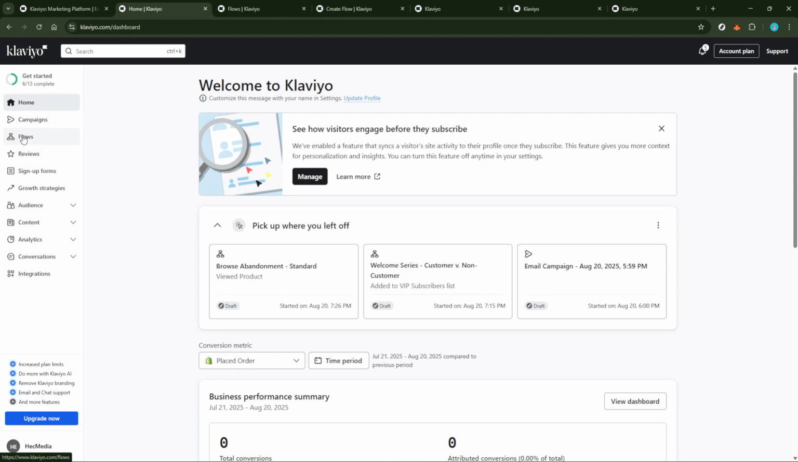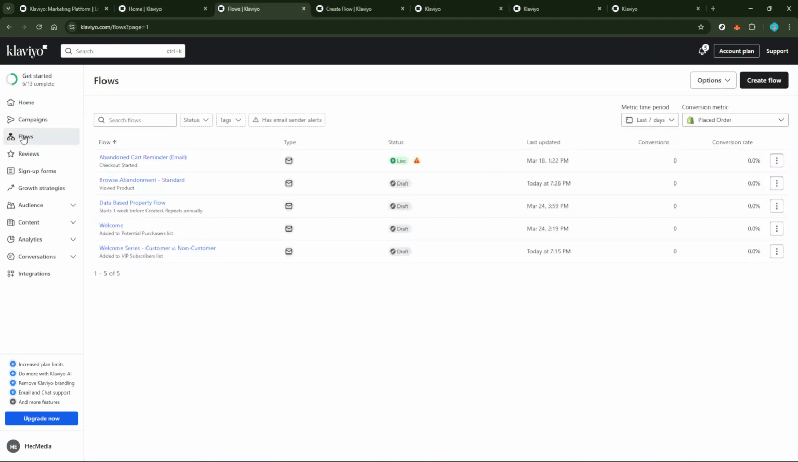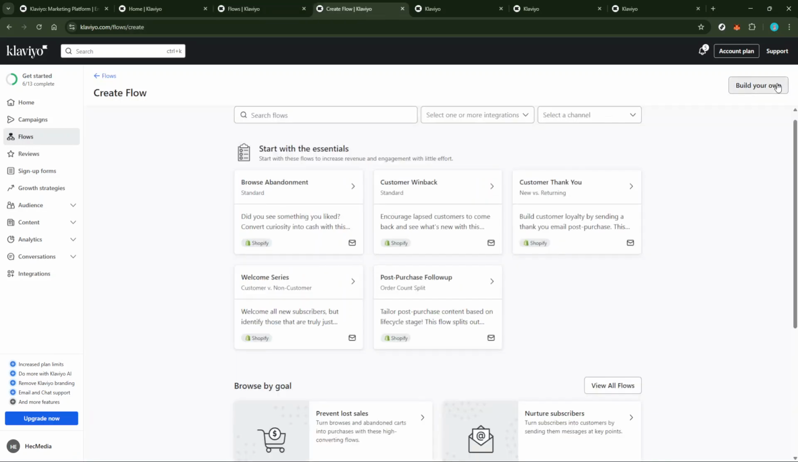In the Flows section, use the search bar to find abandoned cart flow. You have options here. You can choose a pre-built template, which comes with some elements pre-arranged for you, or if you're feeling adventurous, you can start from scratch. For this tutorial, let's stick with a template to keep things simple and efficient.